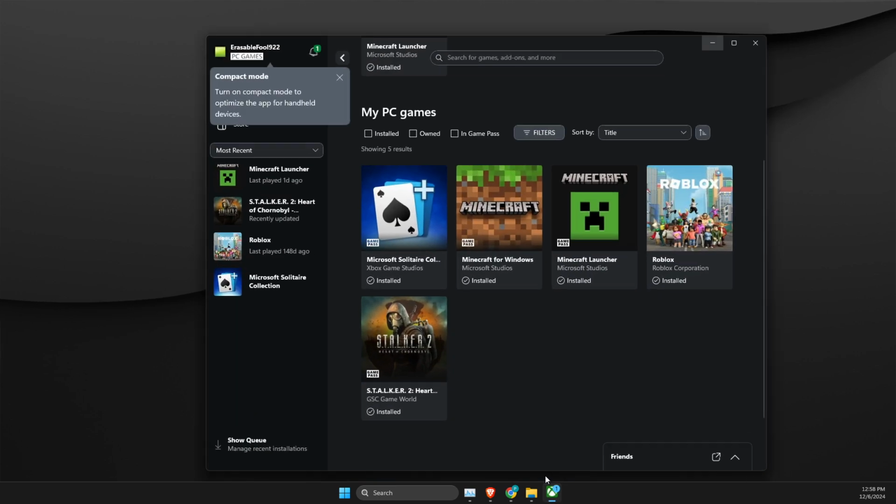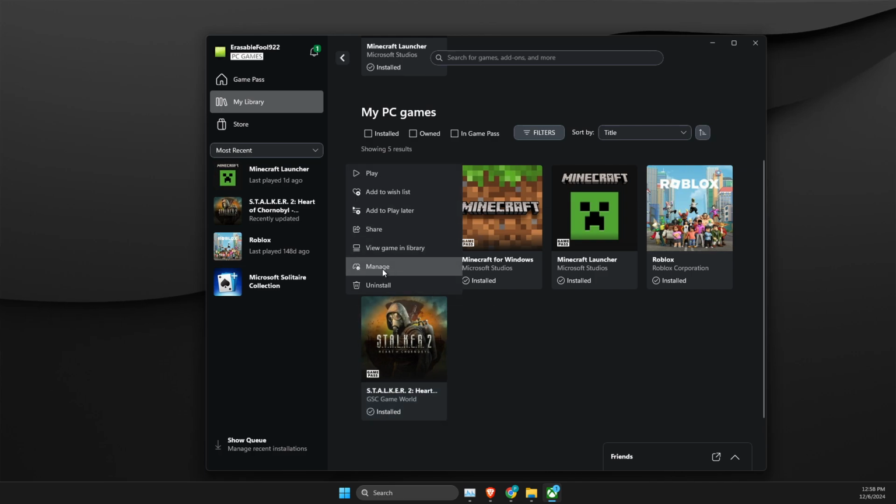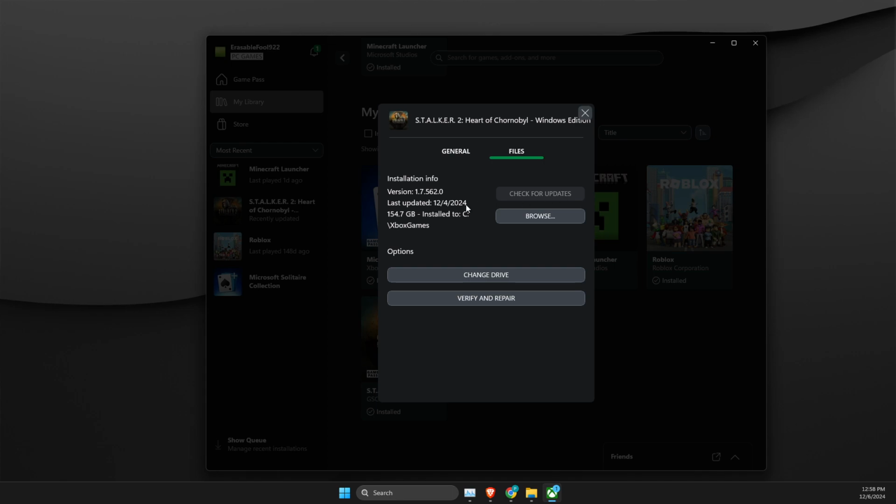First of all, you just need to open up the Xbox app. Then you need to go to Library. Then you need to find the game that you want to update. And then go to Manage, then Files, and then Check for updates.